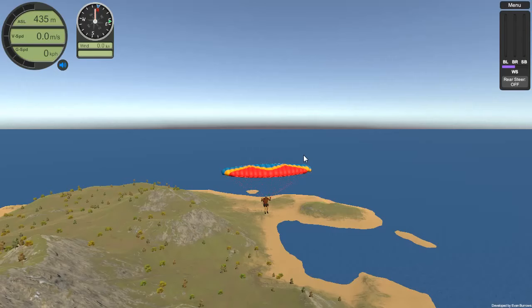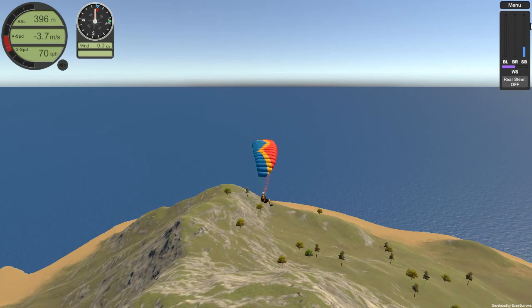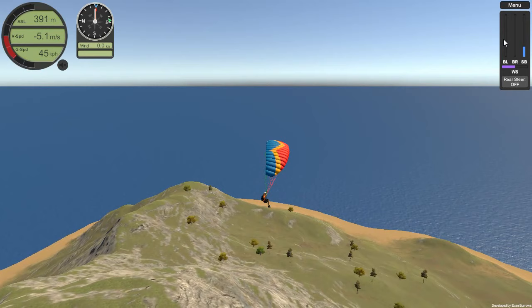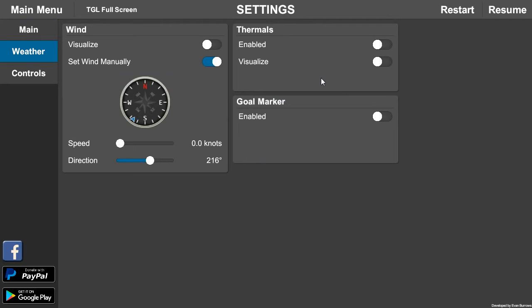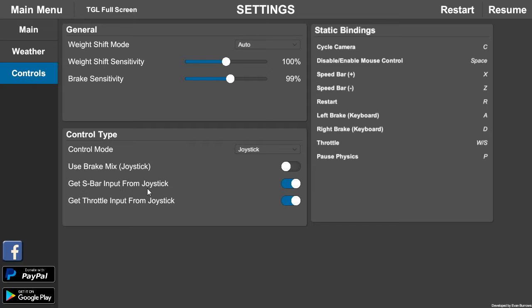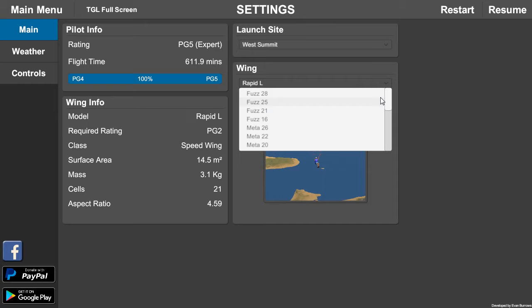So that was one of the differences that I've found. Another thing is I think in the future we'll have an extra little bar here for throttle. But I didn't find any differences on weather. And on controls, we can choose whether to have the speed bar from the joystick or from the keyboard. Same thing for the throttle. But because I have them mapped out, I'll just use it from the controller, which is why it was made anyway.